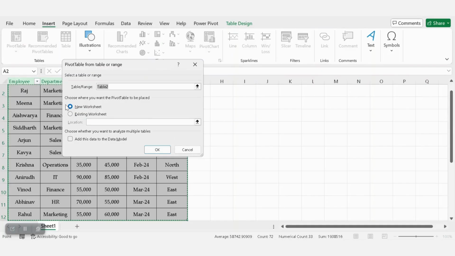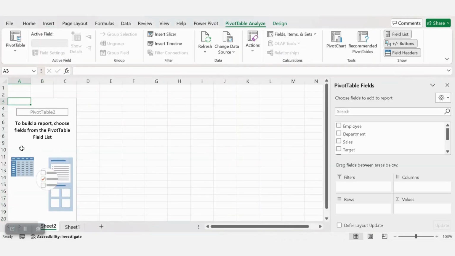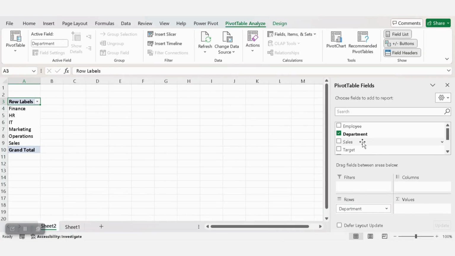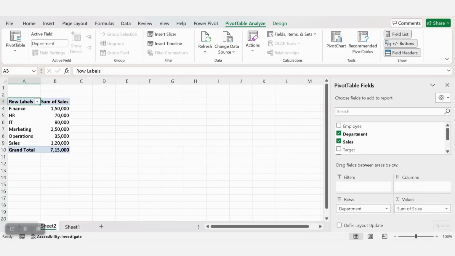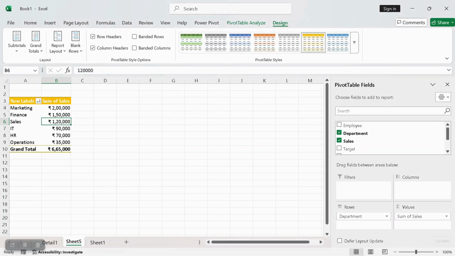So that's pivot tables. Start with simple reports like sales by department, then explore grouping, slicers, percentages, and rankings to unlock their full power. Once you practice with real data, pivot tables will become your favorite Excel tool.